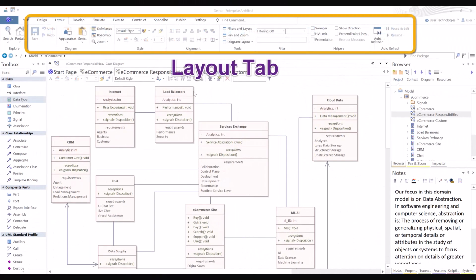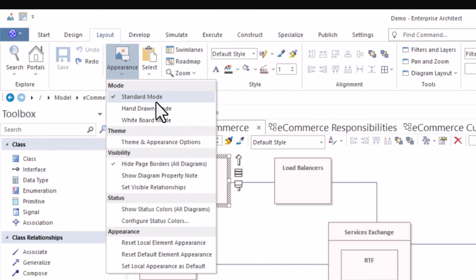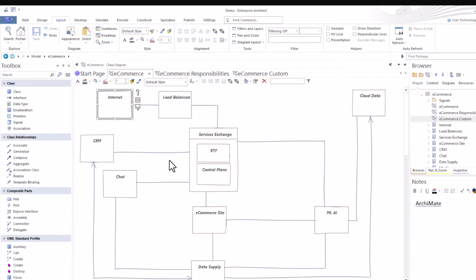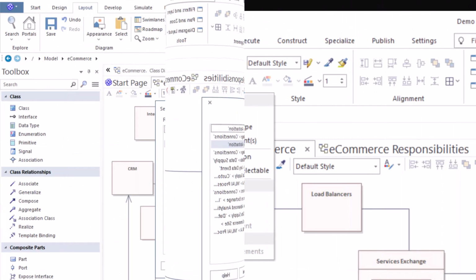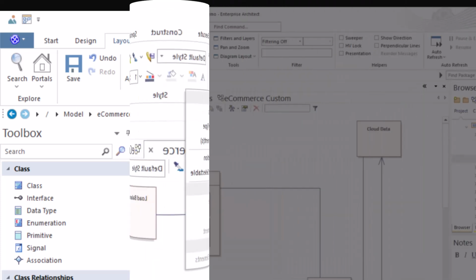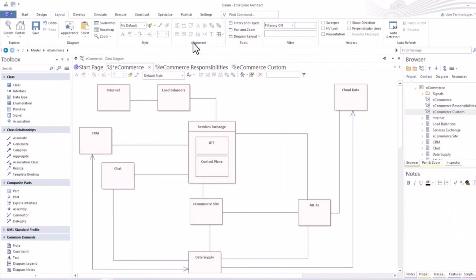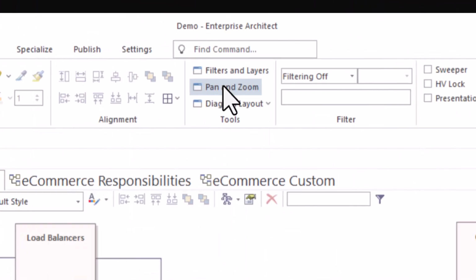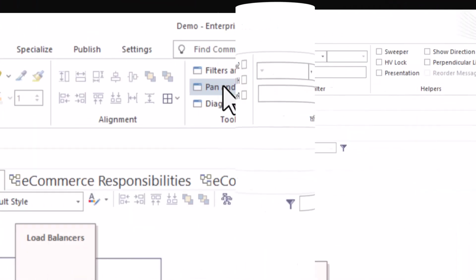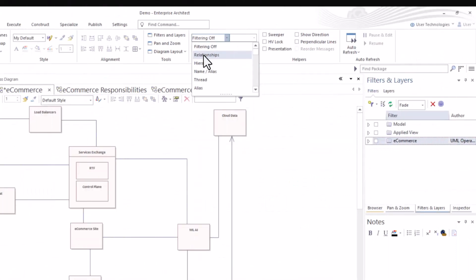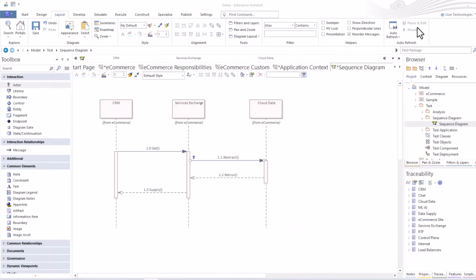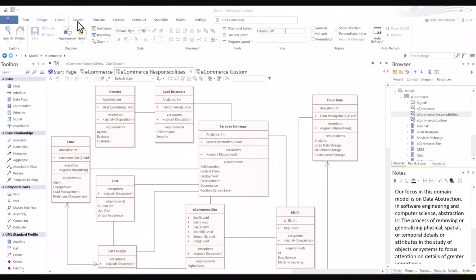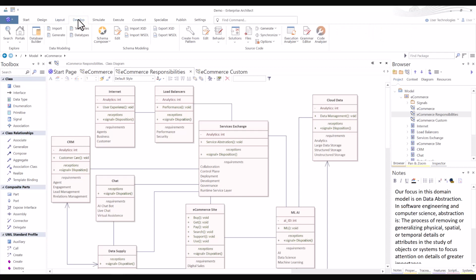In this session, we talked about the diagram group and appearance group. Our focus in appearance, most important, was set relationship views, then the select tooling group, style group, alignment group, and tools group, with a focus on pan and zoom, which is my favorite, diagram layout, the filter group, where the focus was on relationships as a filter, the helpers group, and finally the auto refresh group. In our next session, we're going to be talking about the Develop tab.